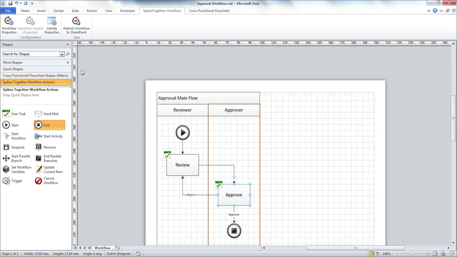Very convenient to configure which users are going to execute each activity in your workflow. As you can see, each activity is placed inside a swim lane. Each swim lane represents a role in your workflow. So for example, the approve activity is associated with the role approver.